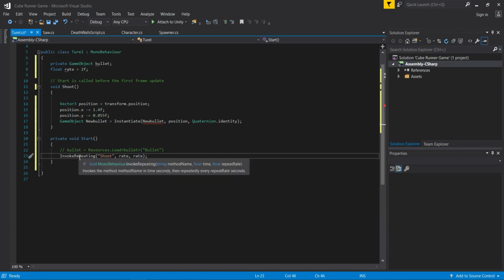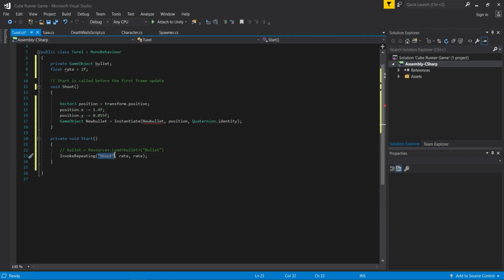So when we point with our mouse on this invoke repeating, it invokes the method name in time seconds, then repeatedly every repeat rate seconds. So actually we'll call this shoot method after this rate amount of time, and then we will repeat that calling after the amount of time in the last argument right here. Because our rate has the value of two, we'll call this shooting function every 2 seconds, because this is the invoke repeating function.